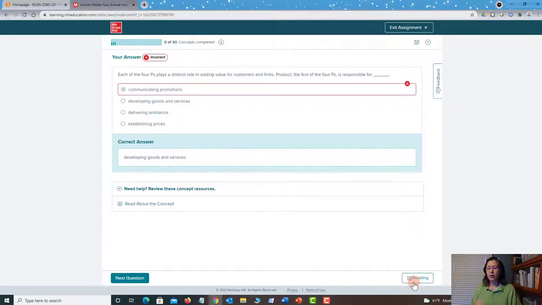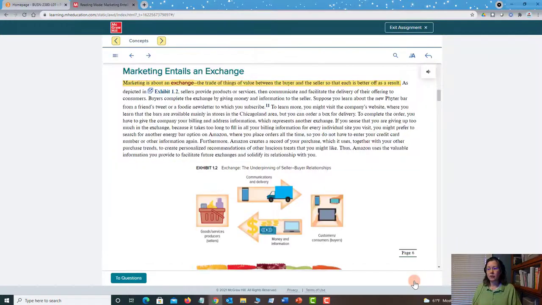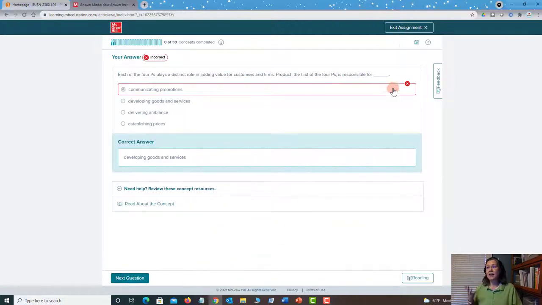At any time you can go back to reading the book by clicking on reading. At any time you can go back to questions by clicking on to the questions. And at any time you can exit this assignment. Just remember, you need to complete this before the due date and time, so 11:55.